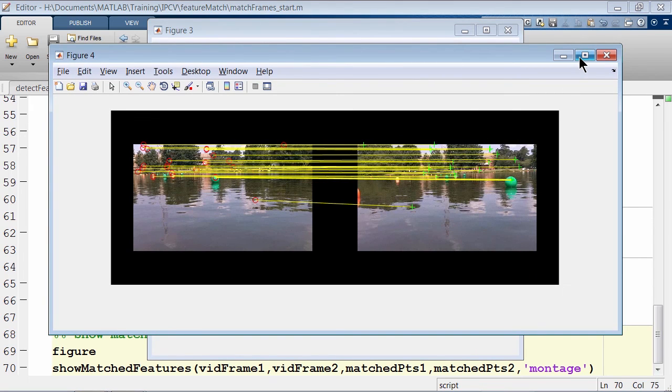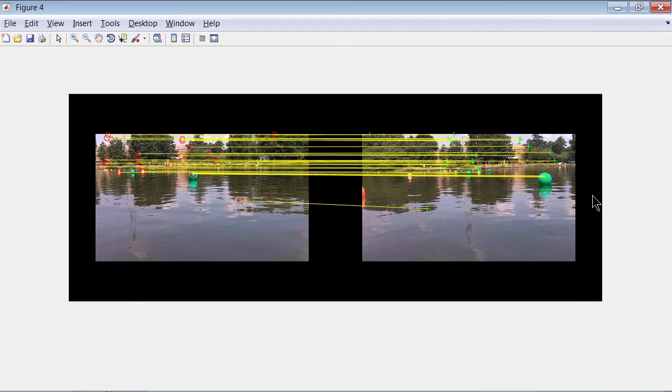Let's go ahead and take a look at this output of matched features here. So here we can see the two green buoys that are matched, apart from the other matched features that we can see in the background. There are some erroneous matches, for example, the reflection here. These can be eliminated by experimenting with various parameters of the feature detection algorithm.